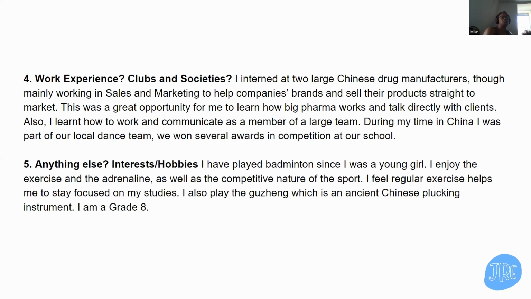I've played badminton since as a young girl. I enjoy the exercise and the adrenaline, as well as the competitive nature of the sport. I feel regular exercise helps me stay focused on my studies. I also play the guzhong, which is an ancient Chinese plucking instrument. I am a grade 8.